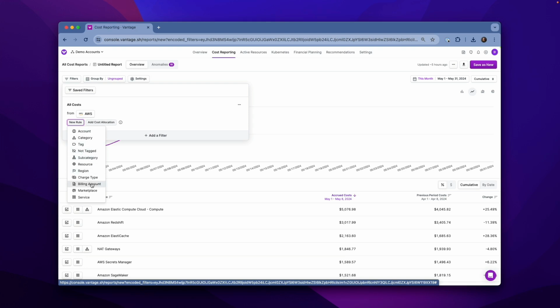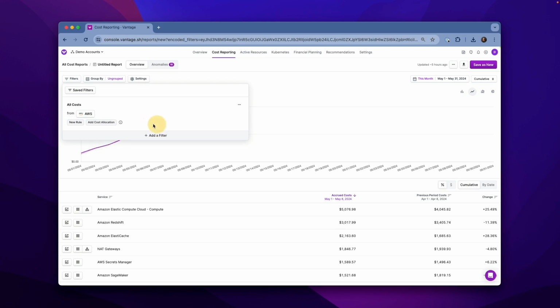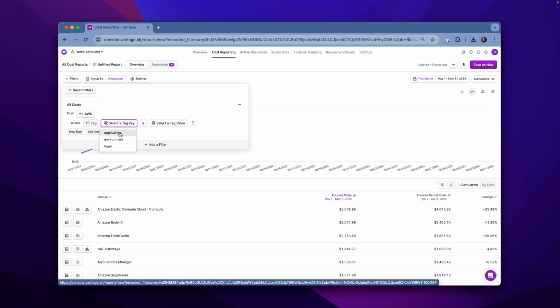For example, with AWS, I have things like region, resource, billing account, and marketplace. So if I select this option, I can select whether I want to see all costs for which marketplace are excluded or only marketplace purchases. If I select something here like tag, I can see all of my tagged resources and I can filter by specific tags. So I'll select this application tag key.